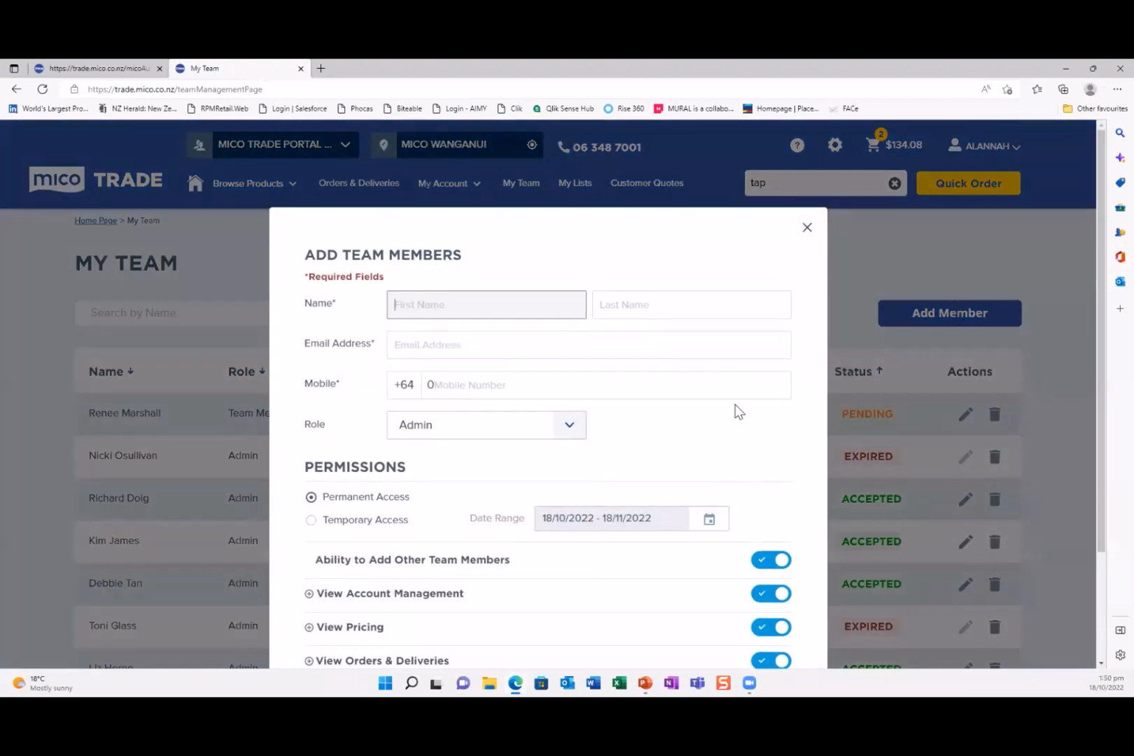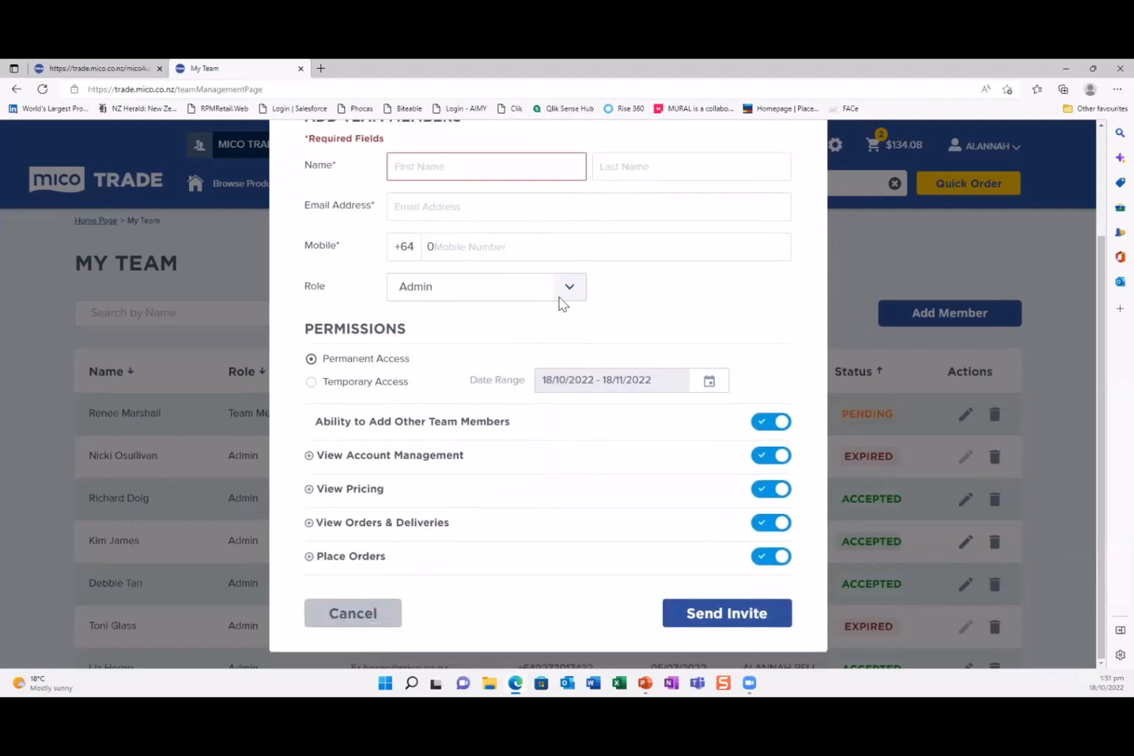Adding a member is super simple. There's only a few fields that you need to complete: first name, last name, email address, phone number. Then you pop in the role. Now, we don't really need this. What we're trying to do is make it even easier for you to have the right permissions for the right people that need to access the business. So you can see if I have the admin role on, then all of the toggles are switched on, because anyone with admin rights can add other team members, view the account, view pricing, and really do whatever you want with the account.